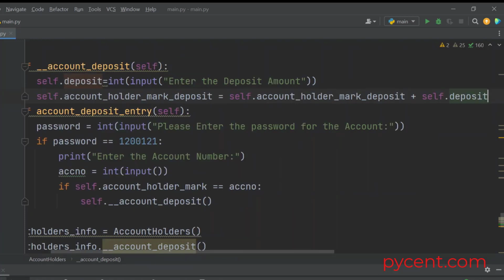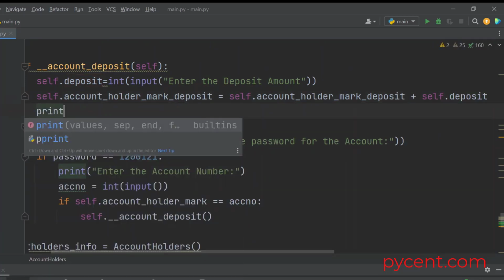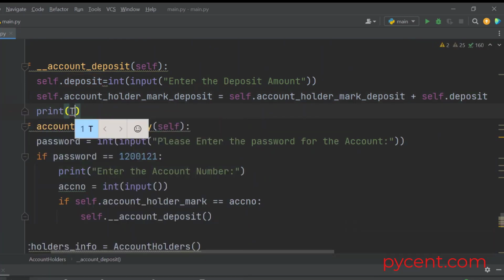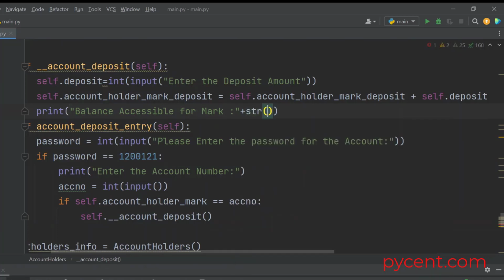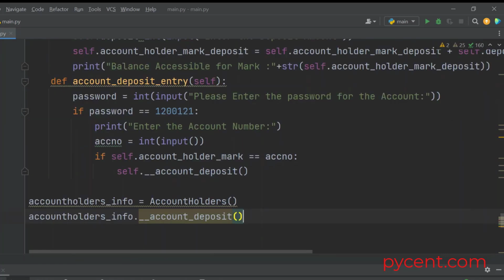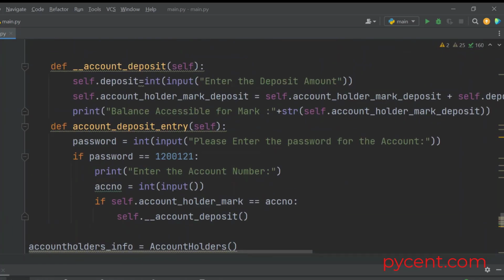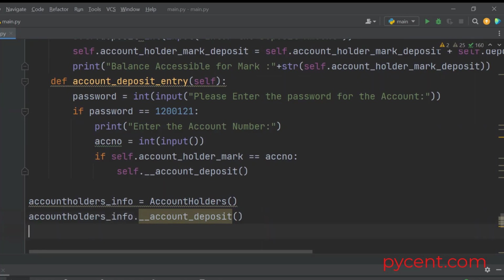Okay, you can also say print the current balance accessible for Mark is plus str. I need to put in this self dot. We are creating the object and we are calling account deposit entry.